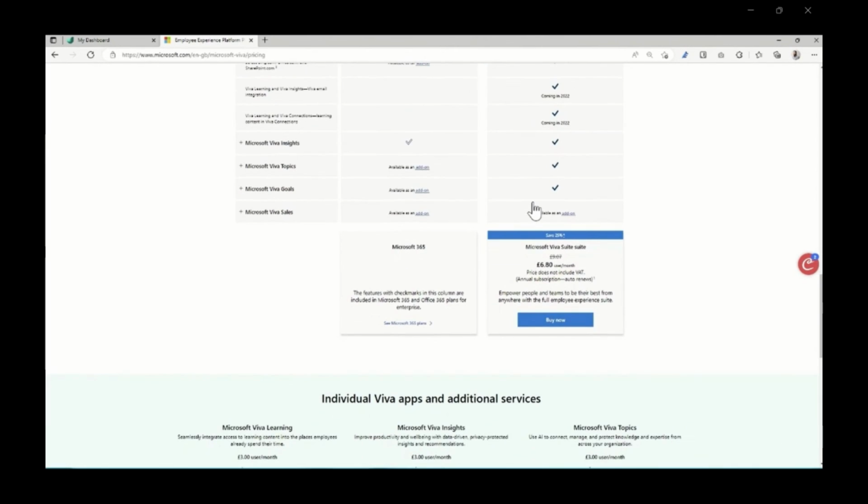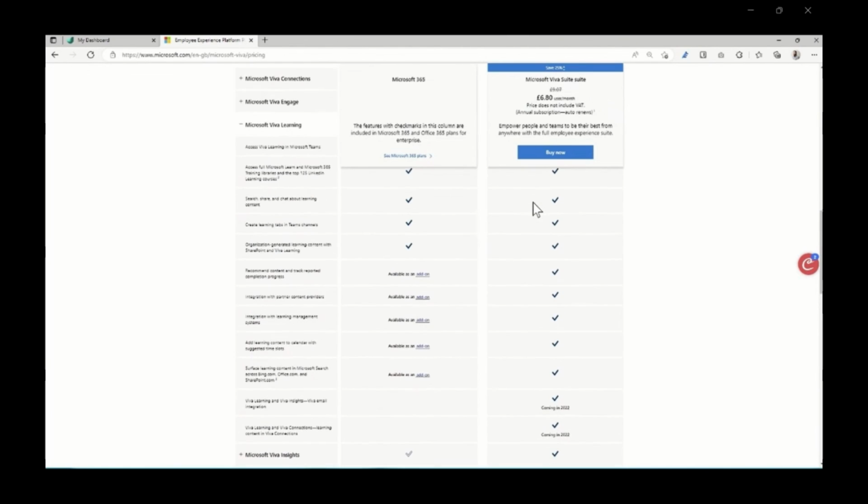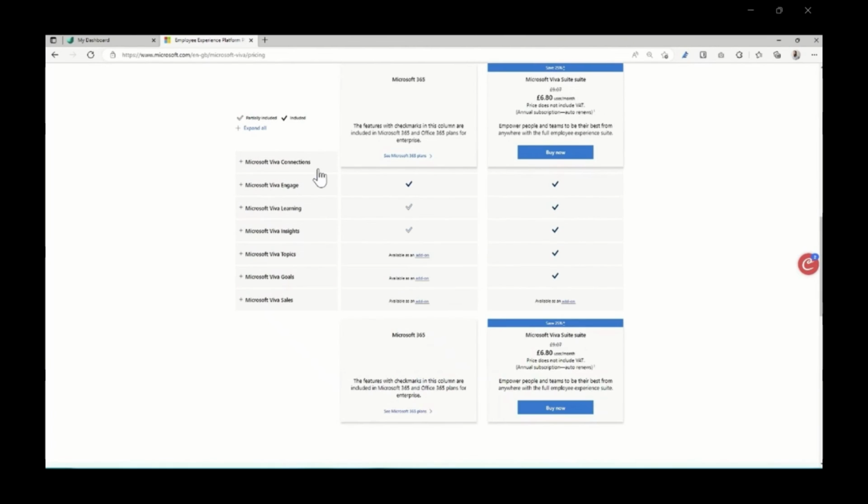So I would suggest taking a little look at this page and it will break down for you exactly the types of functionality which is available to you as part of Microsoft 365 licenses, and what functionality, if you wish to use it, you would need an additional license to provide.